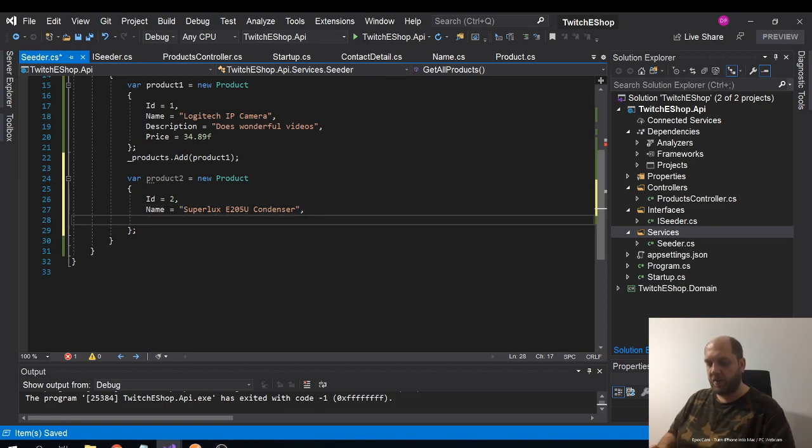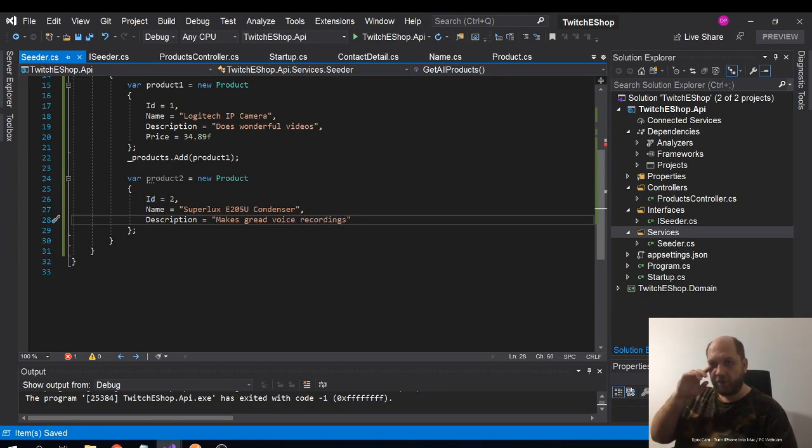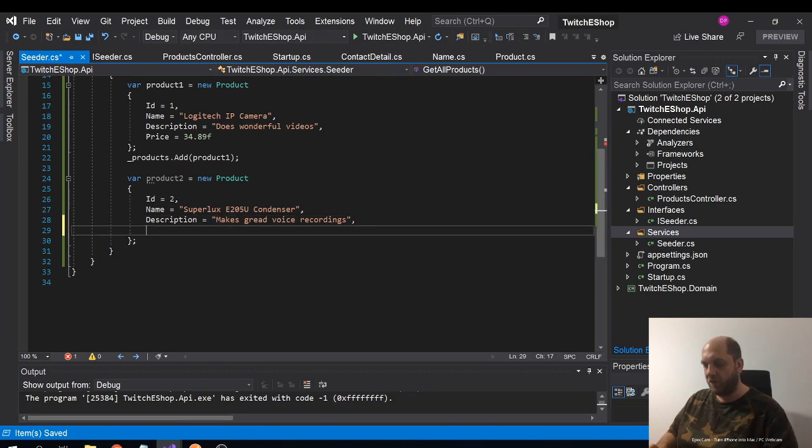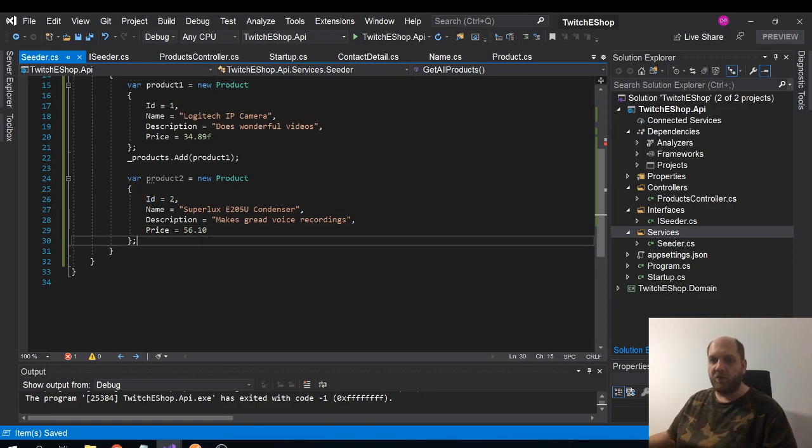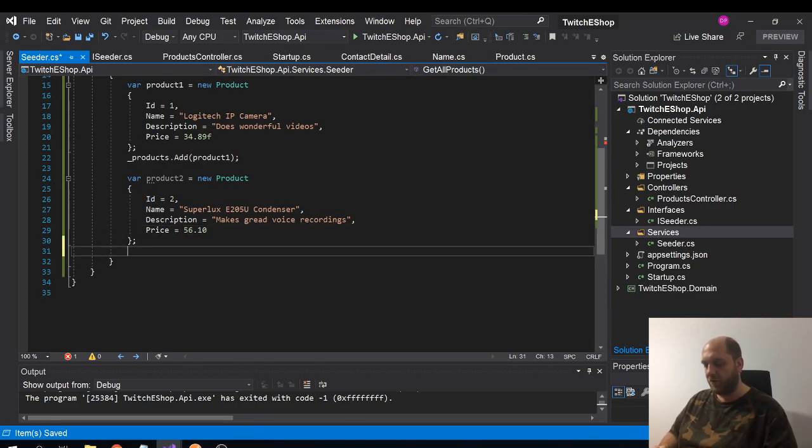Okay, and here we will also have a description. So it makes some great voice recordings. We also, this one should have a price, and the price should be, I don't know, 56.10. And that would be it for now. And then of course we can also add this one to the list of products.